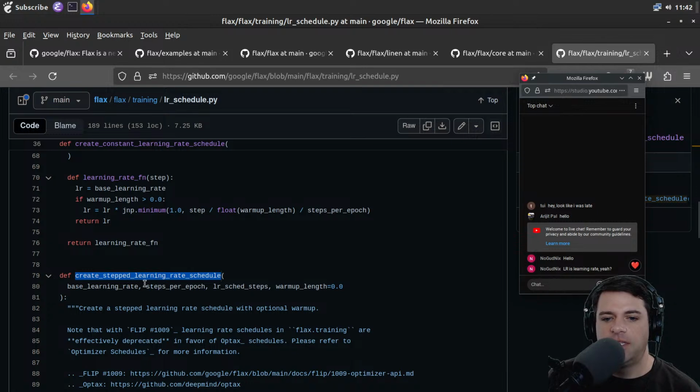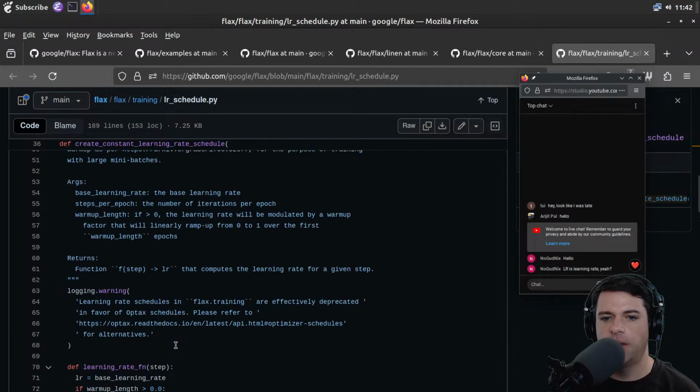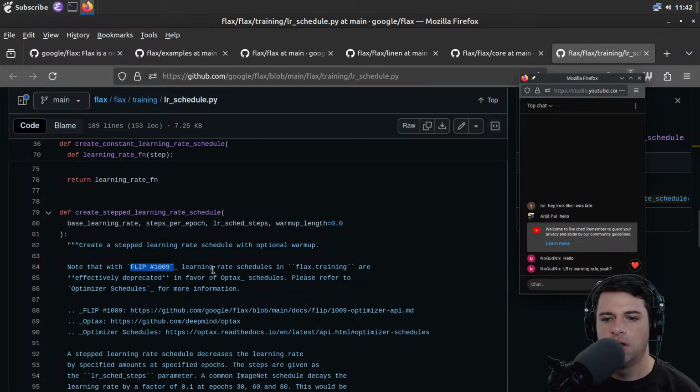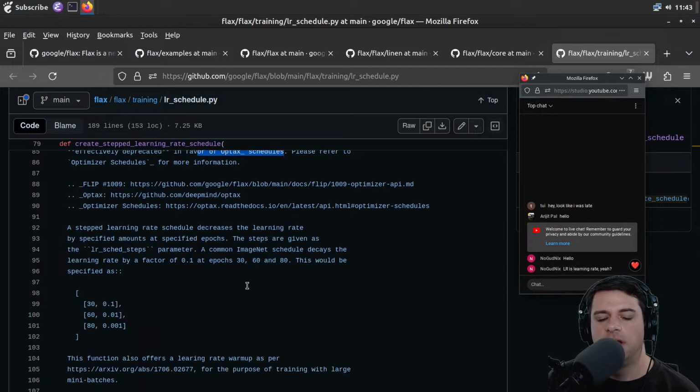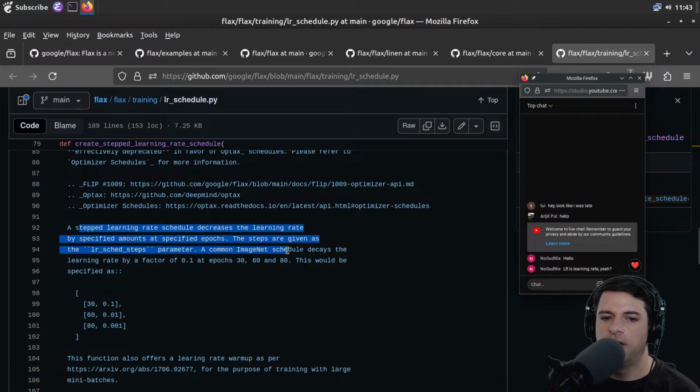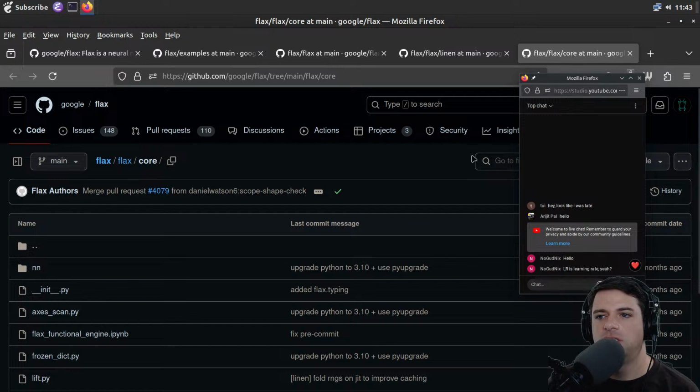We have this stepped learning rate schedule. I don't know what flip 1009 is, but this is the second mention. Learning rate schedules in flax training are effectively deprecated in favor of optax. So stuff has moved to optax, but at any rate, the learning rate schedule decreases the learning rate by a specified amount. So this is what I was just talking about, but it's deprecated, so we're not going to look at it.